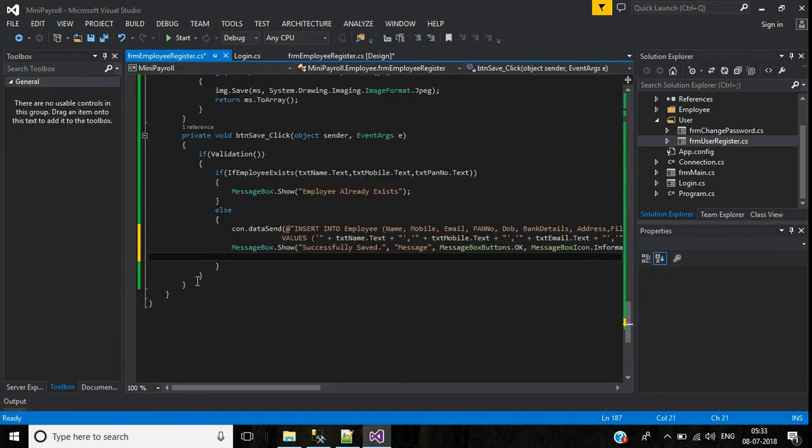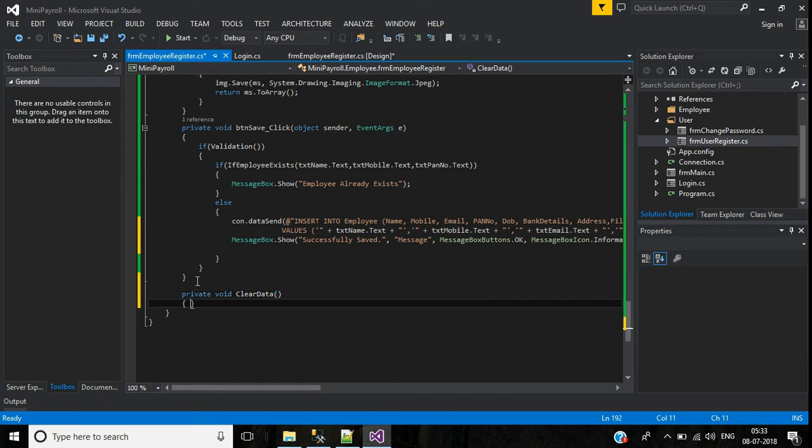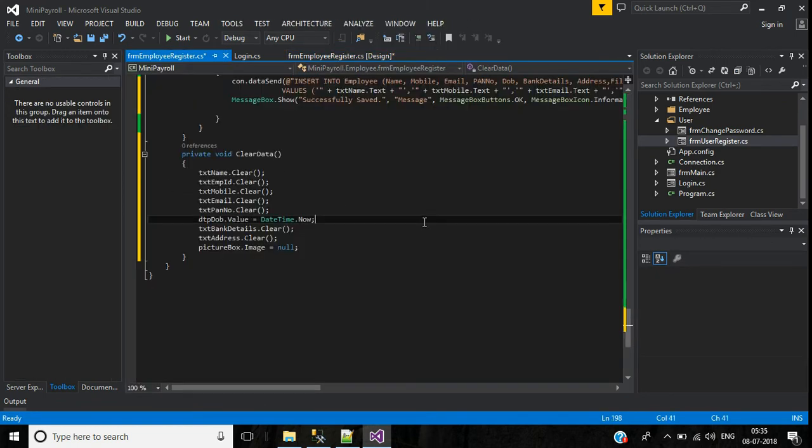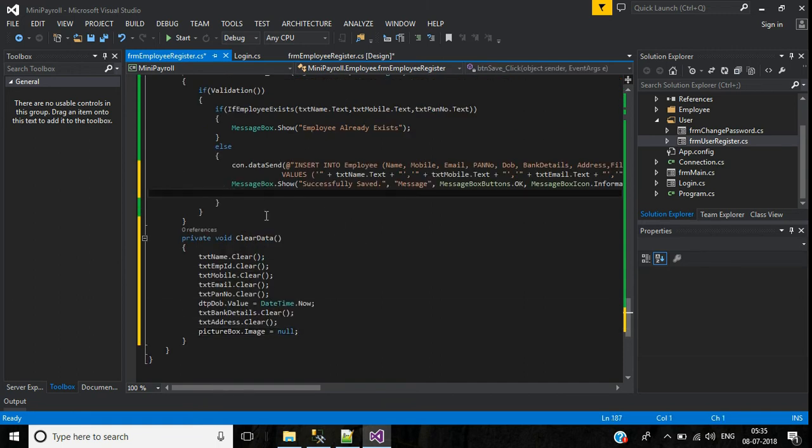For that we'll create a private void ClearData. Here we'll clear, txtName.Clear. I have written code for the other input fields. Here the date picker value will be DateTime.Now. Then the picture box image will be null. This is the way to clear a picture box. We'll call this function here, ClearData.